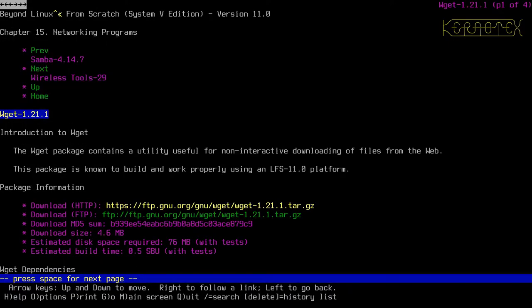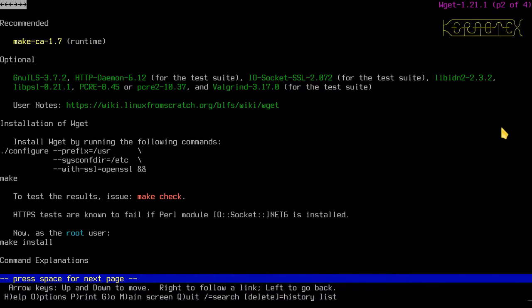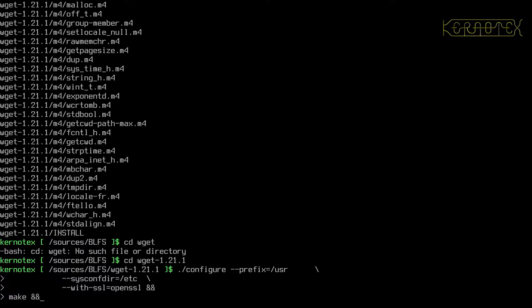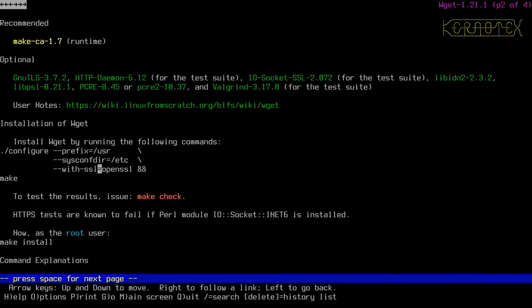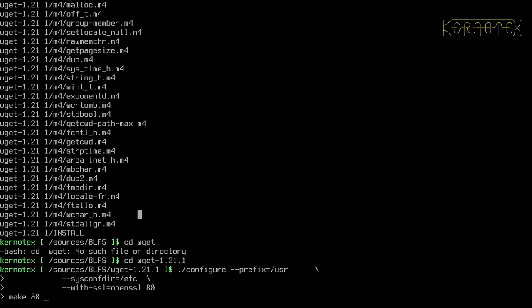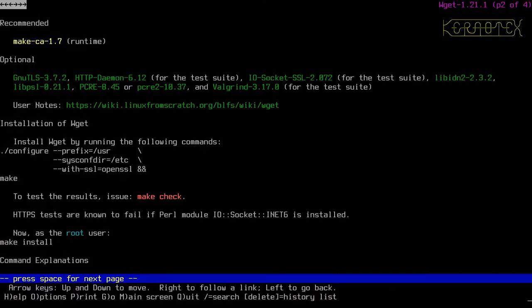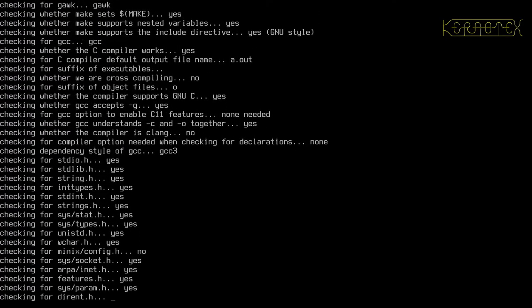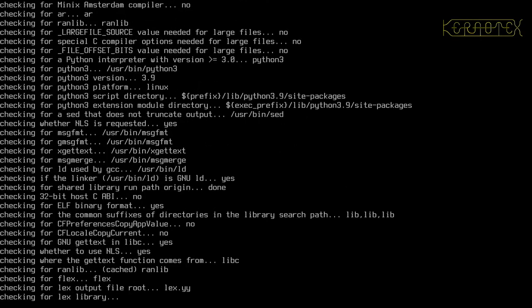Tab might help. So I'll go down to the installation commands, which are there. As before, copy and paste. Make check. Now this will probably fail because it says HTTPS test is known to fail if Perl module IO::Socket::INET6 is installed. If it's installed. So being as we haven't installed that at the moment, the tests should carry on successfully to the end. And as the root user make install with the sudo, and I'll just put echo done this time, and it shouldn't, because I haven't done the two exclamation marks together, it shouldn't print out the previous command.